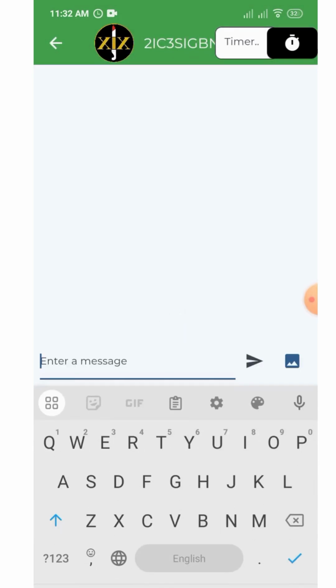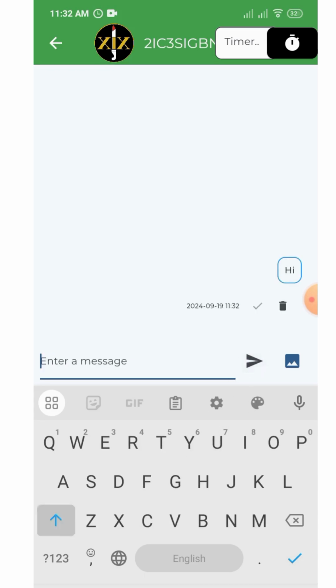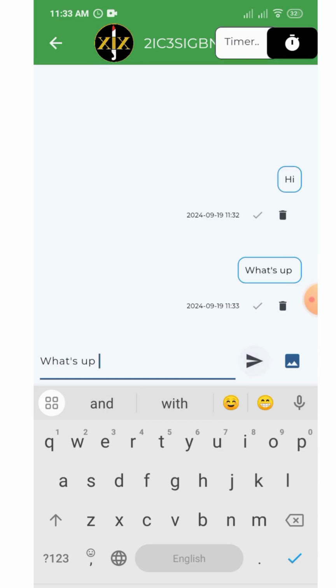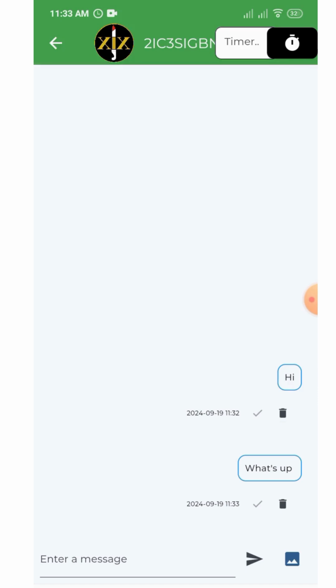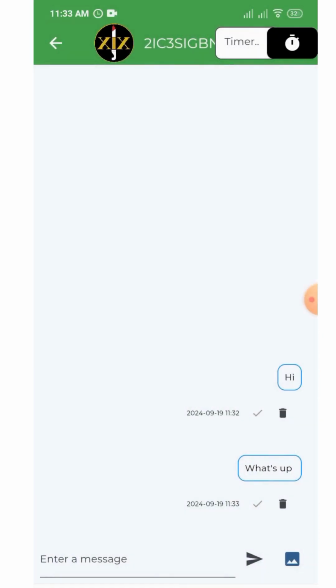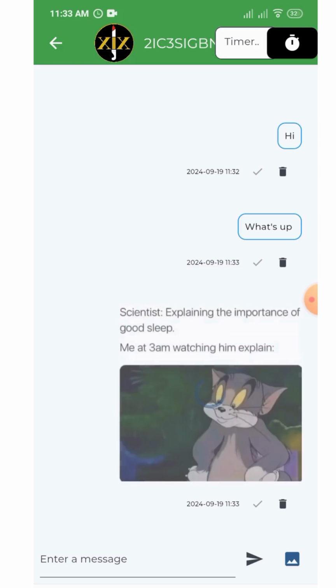So here if we send hi, what's up, we can also select an image. This way, after we select the image, the image was also sent perfectly.